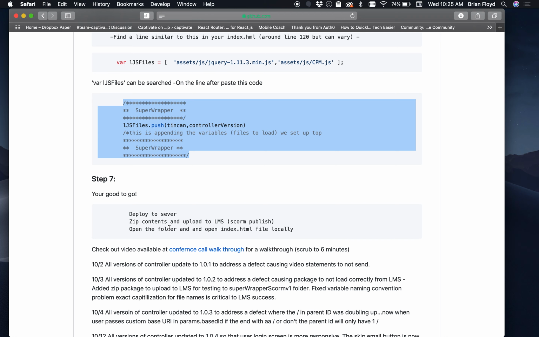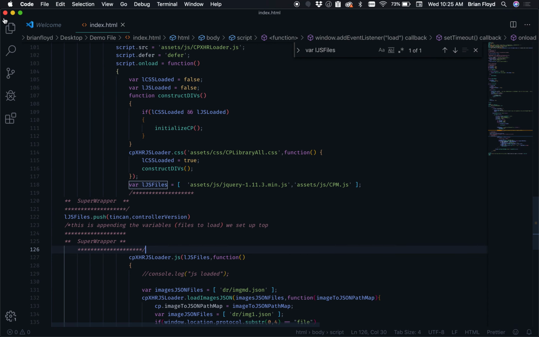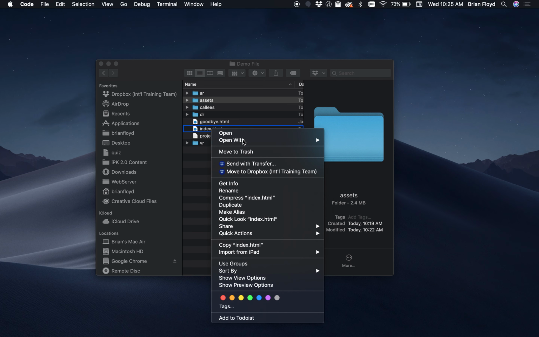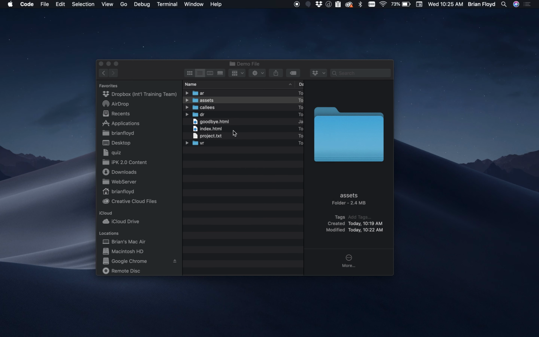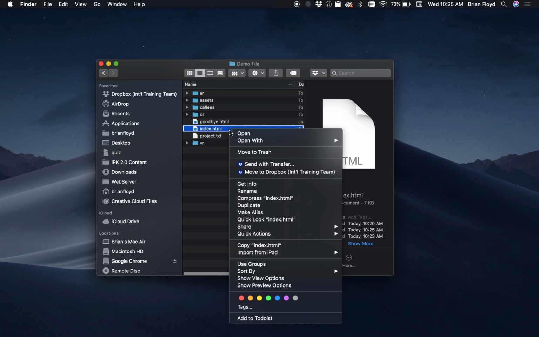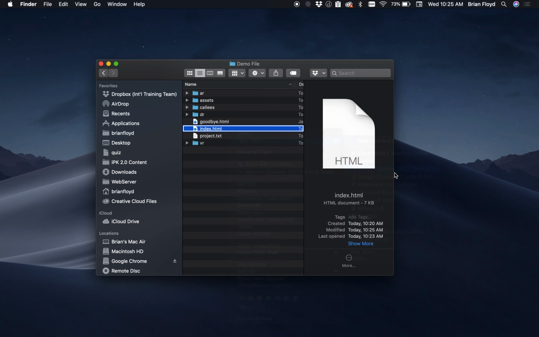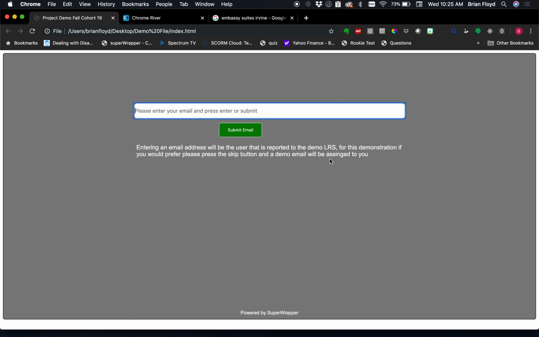So let's take a look and see if it's worked. Because of the way that this one was set up, it can be run straight from my desktop. So now I'm going to take this index page and I want to open it with Chrome so we can use the browser here and make sure that it's working. So index, open with, and I'm going to say let's open it with Google Chrome.